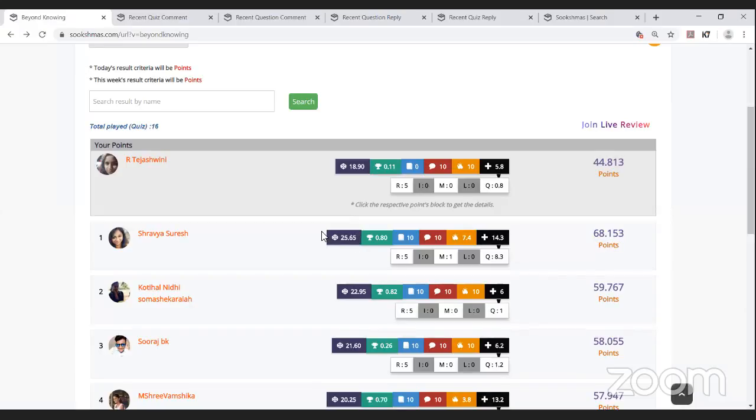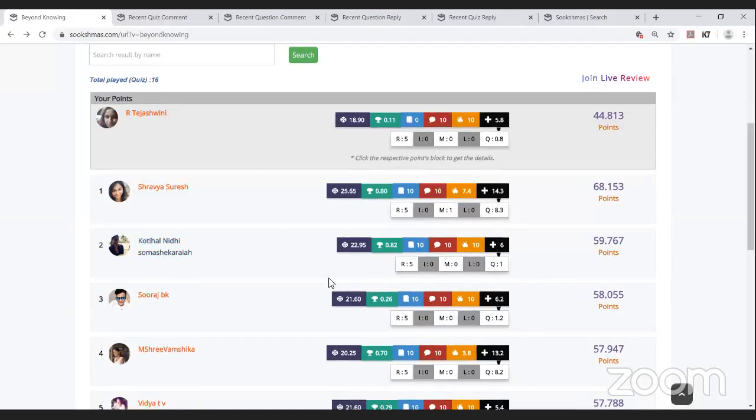She has an excellent score in all: 25 play quiz points, 0.80 Sukshma score, and even some of the clap activities are remaining. She has 8.3 quality bonus points. She has put in very good effort to gain this quality bonus, and she also has the mentor bonus of 1 point. She has 68.153 points in total.